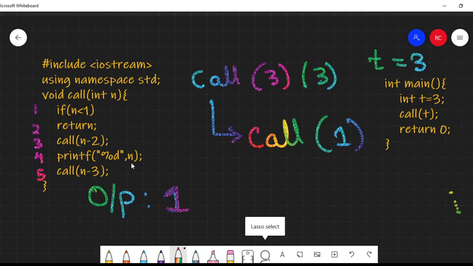Once this is done, let's take a look at the next line. The next line is again calling one more function. This time we are pausing this at line 5. Which function are we calling? We're calling the same function by sending n minus 3. What is 1 minus 3? Minus 2. When you call the same function and send n as minus 2, is minus 2 less than 1?